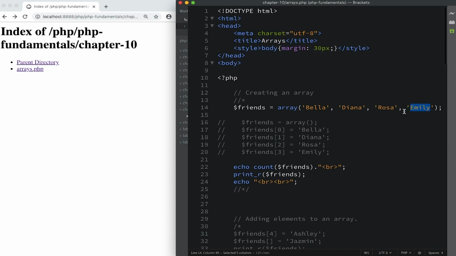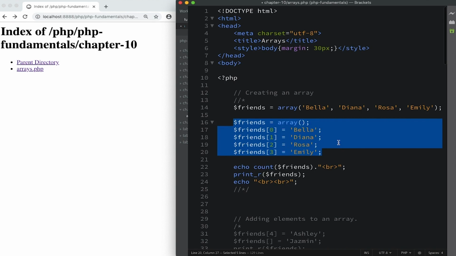Another way to create an array is by adding each value separately, like we do here. Let's uncomment this so you can see it. First, we create the array. Once again, the name of the array, the equal sign, the keyword array, and then a set of empty parentheses. This creates an array. And then we can add each value separately using an index. And that's why this is called an indexed array. An index that starts with 0.